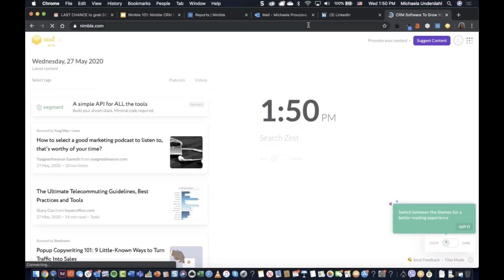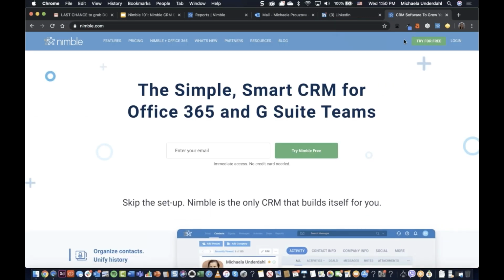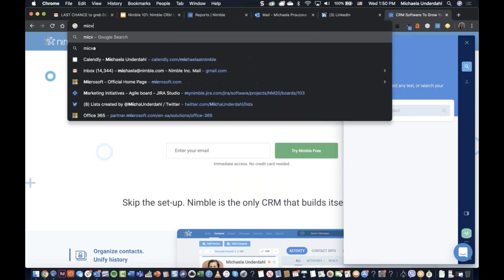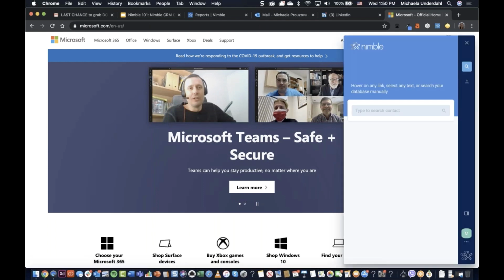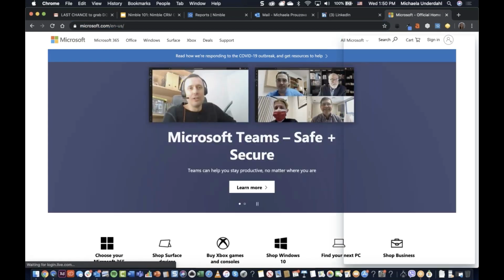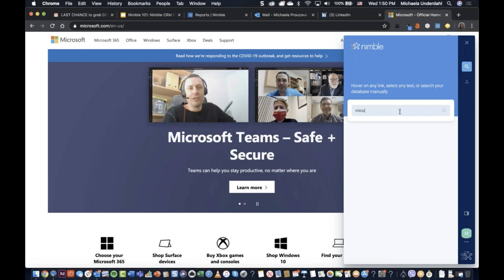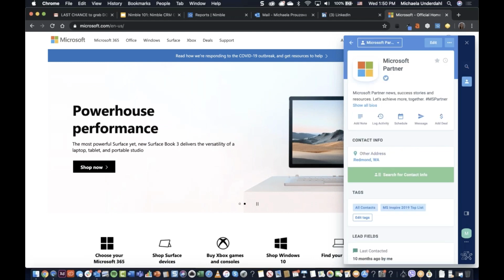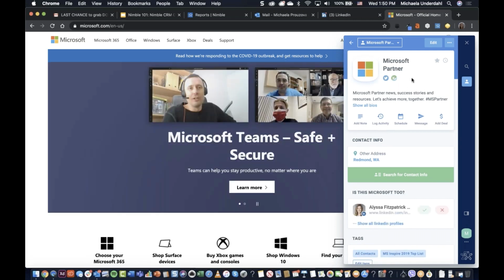I also want to show you how you can use the browser extension on a company website. Once you open it up, Nimble will know where it is and it will help you create a contact record for the company. Let's just go on Microsoft here. Let's bring it up again. Or you can manually search for it, and then find the existing contact record and add it to Nimble.